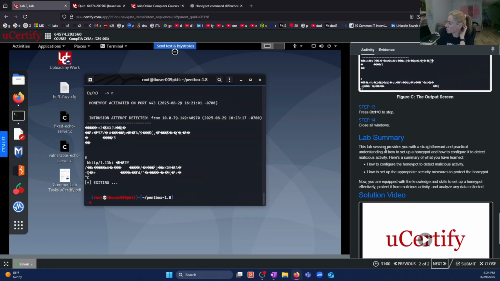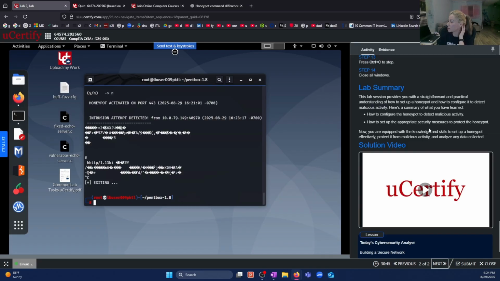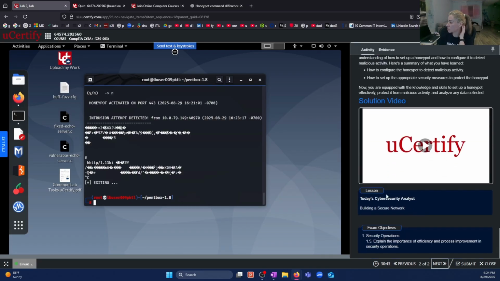Lab Summary. This lab session provides you with a straightforward and practical understanding of how to set up a honeypot and how to configure it to detect malicious activity. Here's a summary: how to configure a honeypot, how to set up appropriate security measures to protect the honeypot.